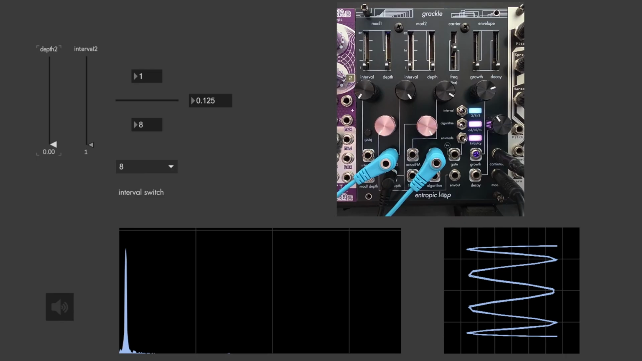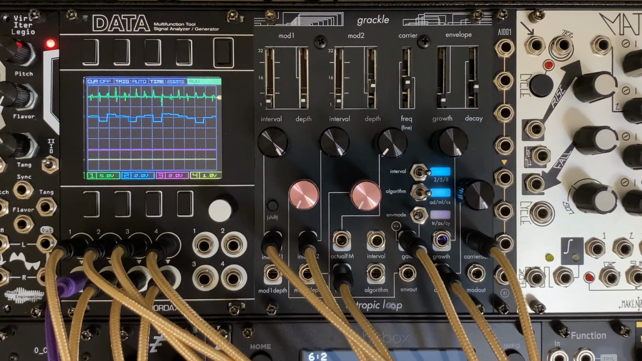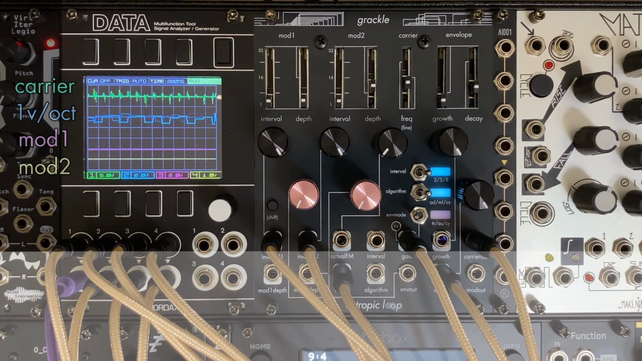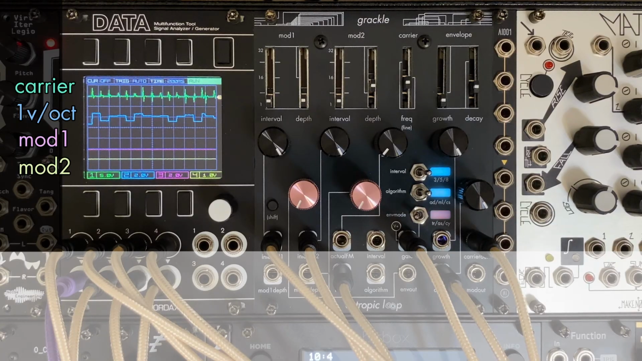Now, I just stepped through the different intervals on one mod oscillator using this slider in Max. But you can also use this concept to externally sequence both the interval sliders and the interval switch in tandem with the carrier oscillator. And we can hear that in the next audio example.